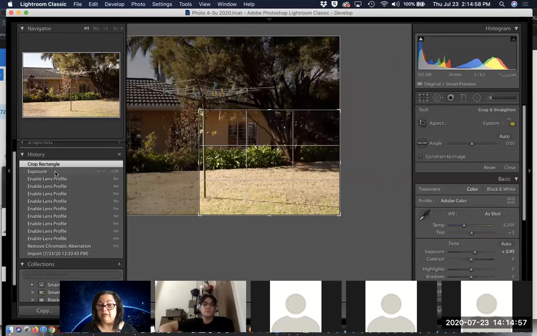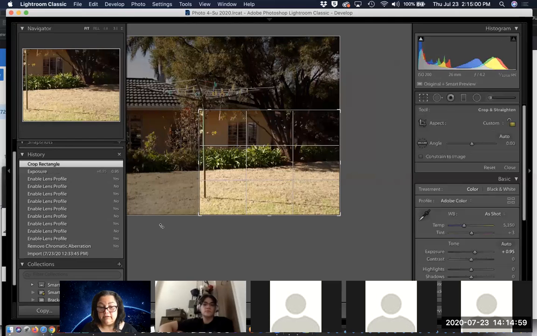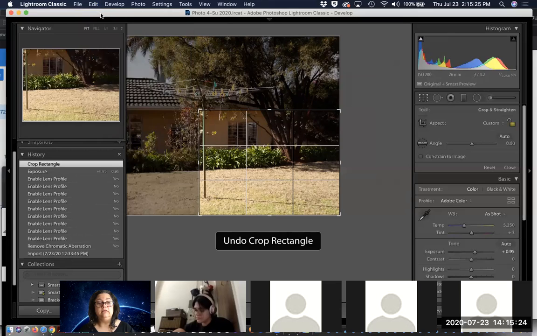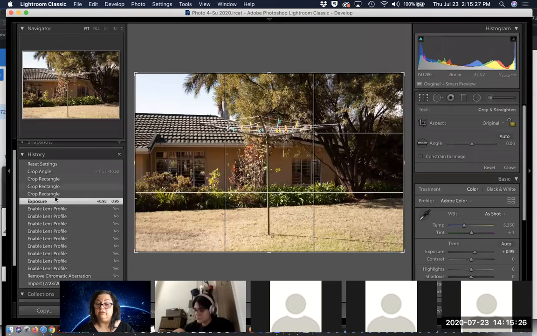If I think to myself, oh my God, what have I done? I didn't want to do that. If I haven't worked beyond that first step, I can do an undo. And so an undo on Macs is Command Z. I think that on PCs it's Control Z, or you can go up to the pull down menu under Edit and select the first thing that is undo crop rectangle. And now that old history comes back.